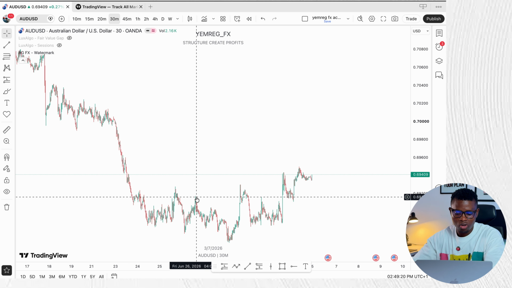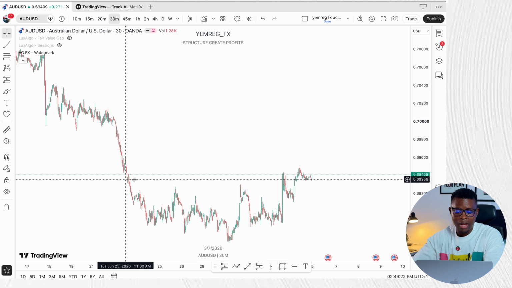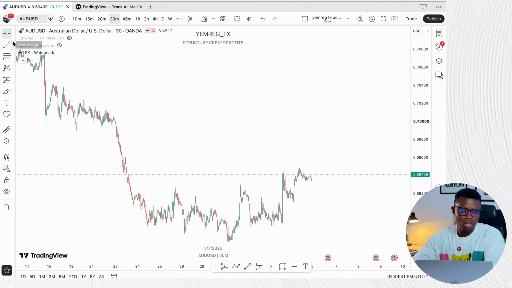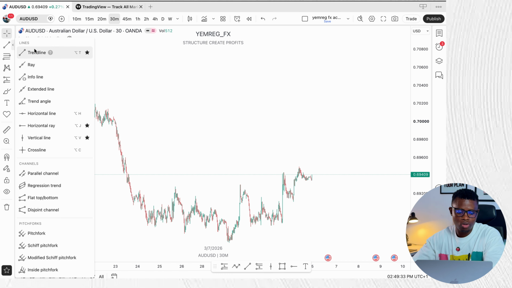So I love to use the cross to navigate on the charts. So moving on, we have the trend tools. On the trend tools, we have different tools there. We have the trend line, ray, info line, extended line, and the rest.